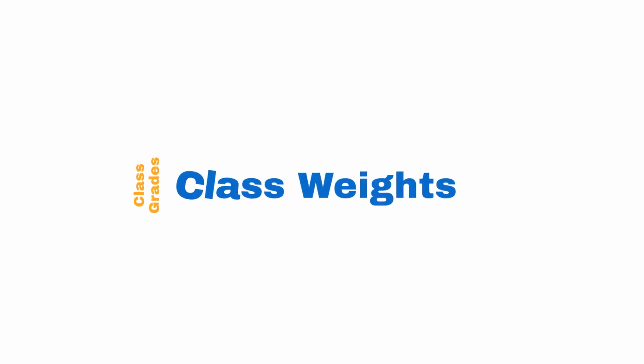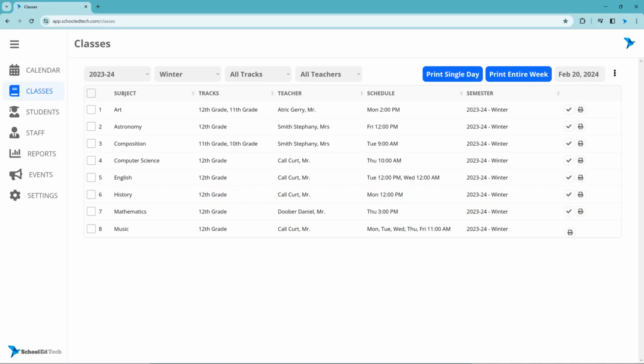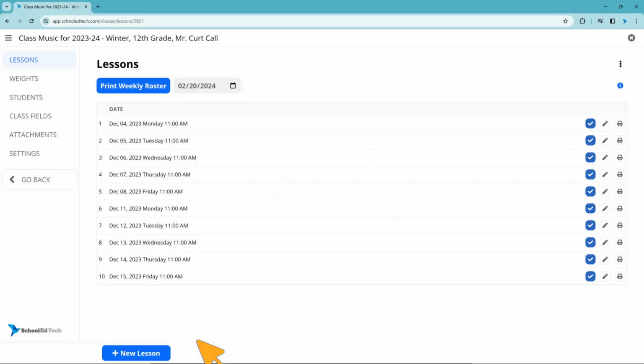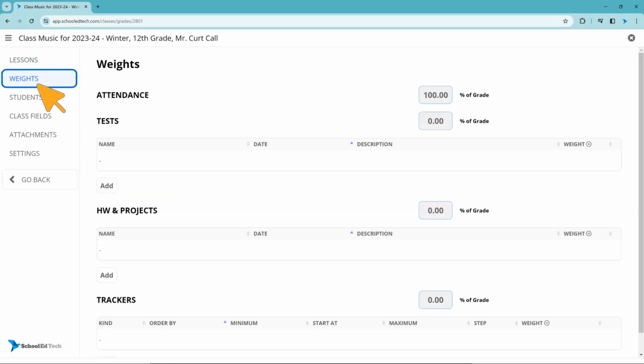Class weights. The class weights can be found in the Classes Weights page. Select Classes from the main menu. Then select the class from the appropriate year and semester. Then select the class menu, Weights.